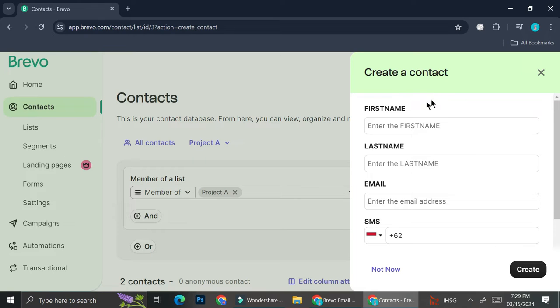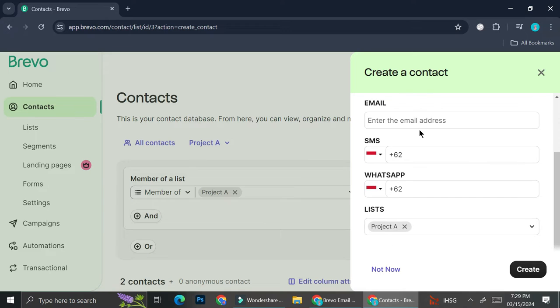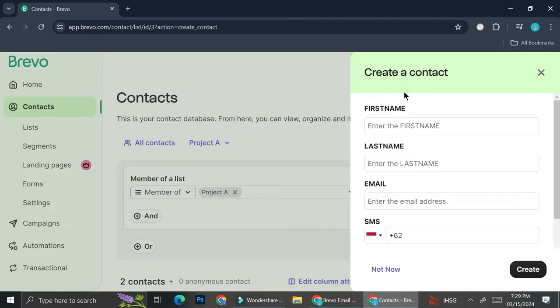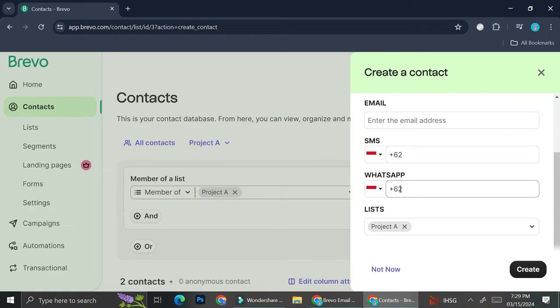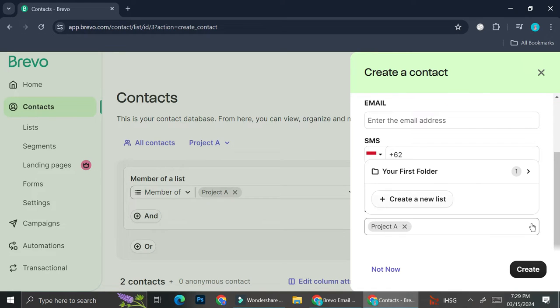So you can go ahead and click create a contact, and then you can fill in all of the details that are available on this create a contact card. So first we have first name, last name, email, SMS, WhatsApp, and then you can also choose a list. Basically, a list is just some sort of foldering system that is going to help you in case you're going to have more than one campaign in Brevo. Those lists are going to help you know which contacts fall under which project.